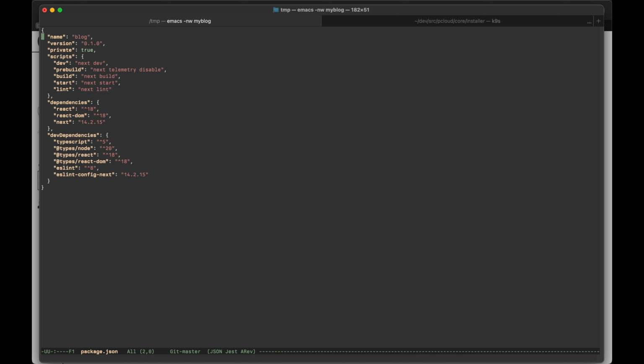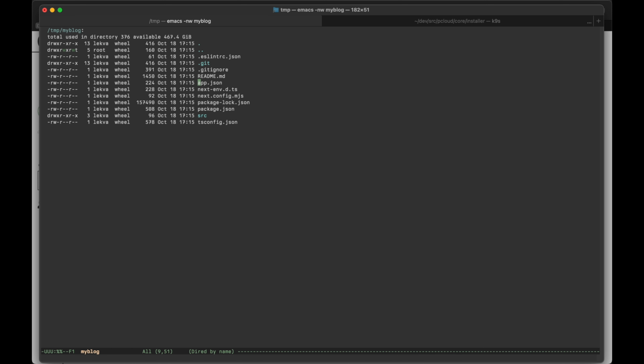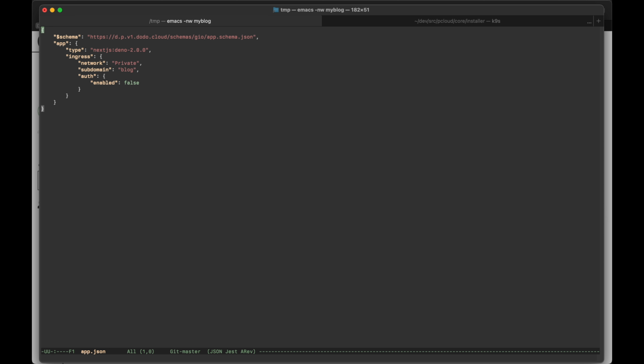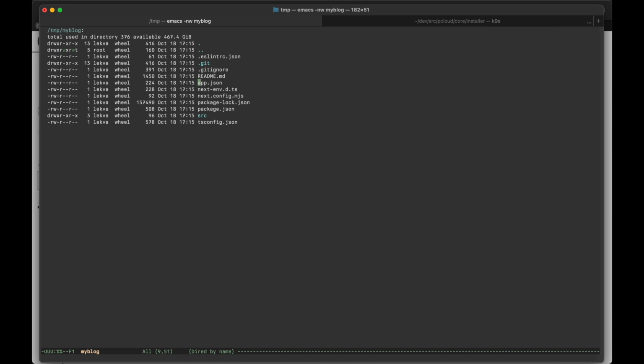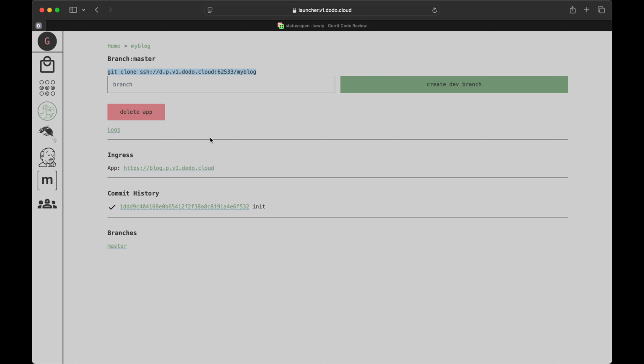Since we picked Next.js as a starting point, we see all the familiar files here. There is also an additional Dodo-specific configuration file called app.json, which instructs Dodo what our application environment should look like. For now, let's leave it as is and we will come back to it in a bit. Status page lists the full commit history of our application, which for now contains only one initial commit created by Dodo itself. And our application endpoint.